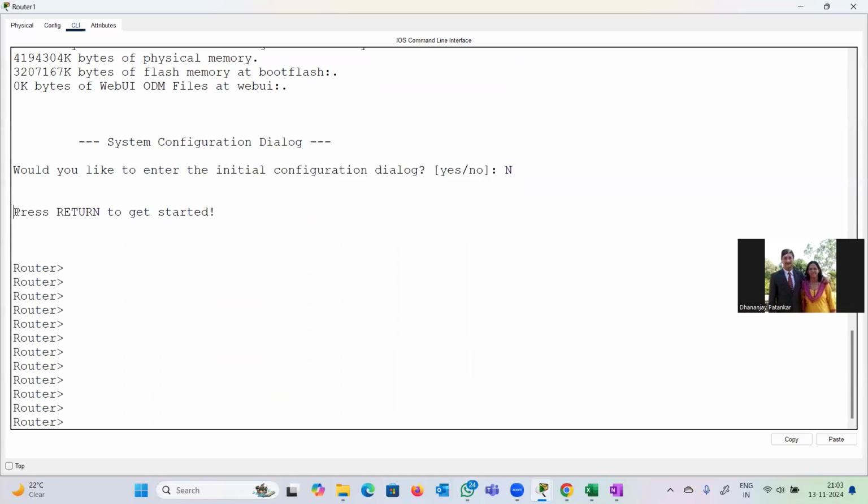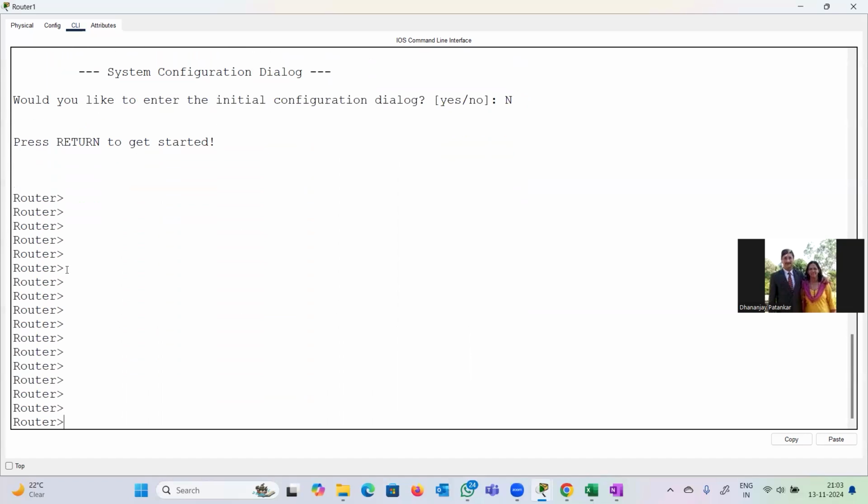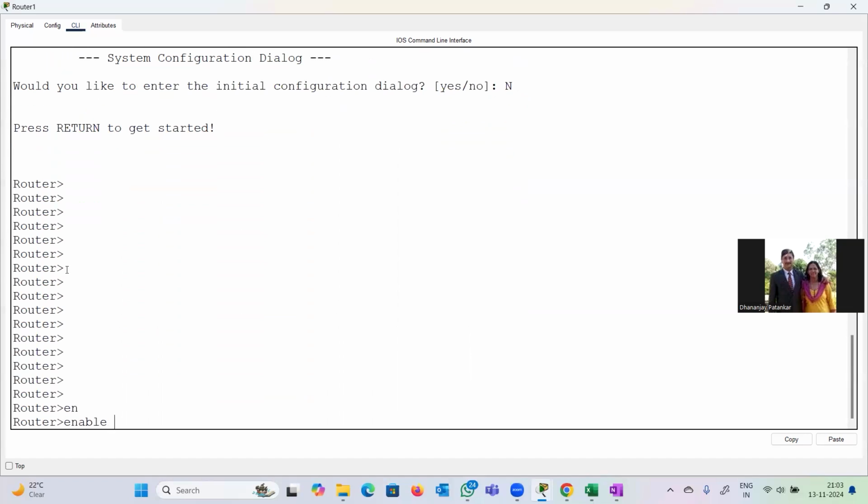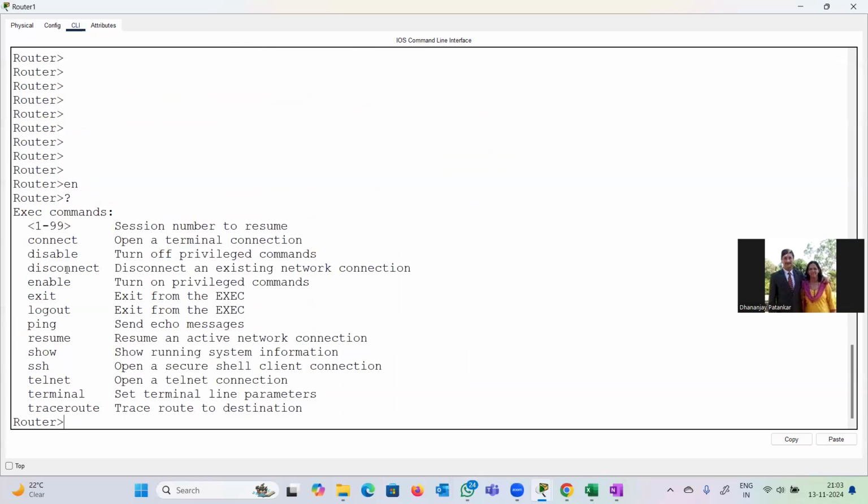And we straight away, it said press enter to get started. And I kept on pressing enter n number of times, right? So now we know this is the user mode, correct? And once again, enable, right? That's the first command. If you don't know what command to give, then what do we do? Press a question mark. It would display a list of all the commands from A to Z, right?